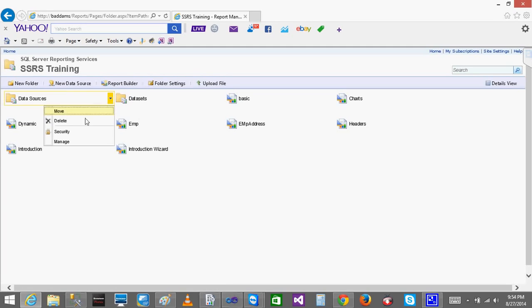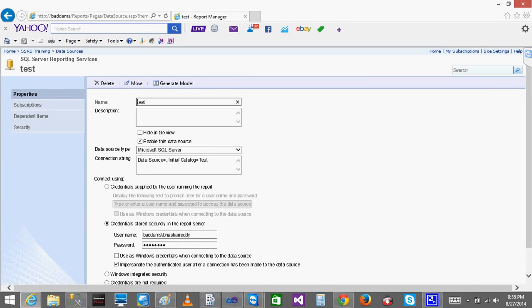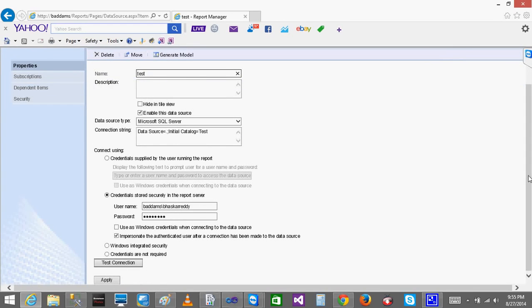Go to the data sources, double click on this. I think I didn't save that. That might be the reason. Click here. Go to the test. Manage. I got it here. Yeah, I saved it. Credentials apply. Users. Yeah, it is done.